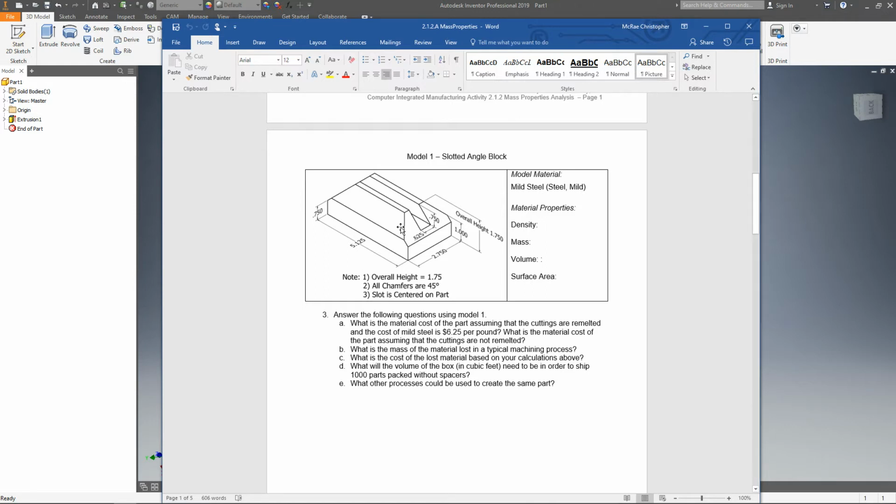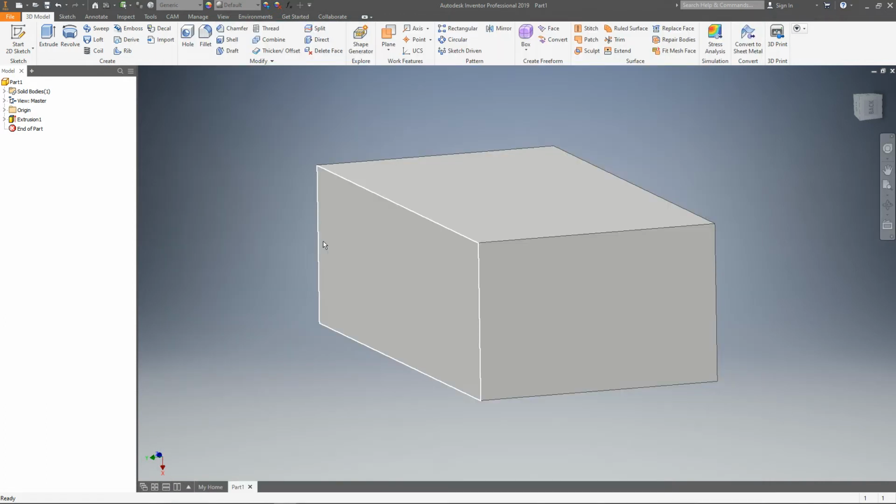I can see right over here that from the base of this part up to this line that's going across here is 0.75 inches. It looks almost like it's going to this line, but it's not. That 0.75 inch dimension right there is going to this line. So 0.75. We'll go back here.